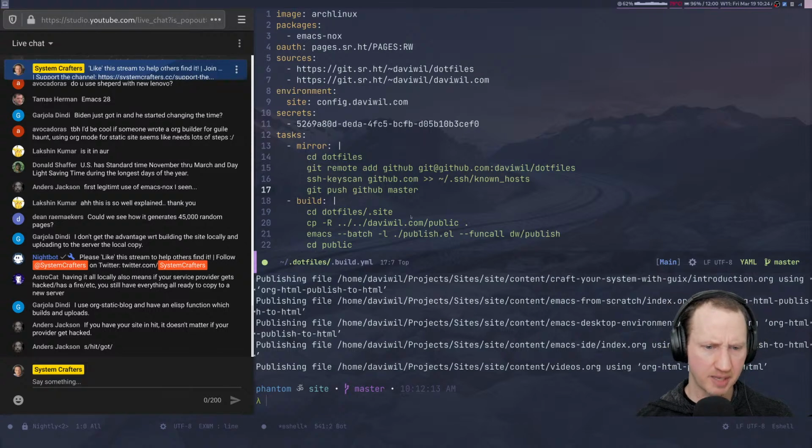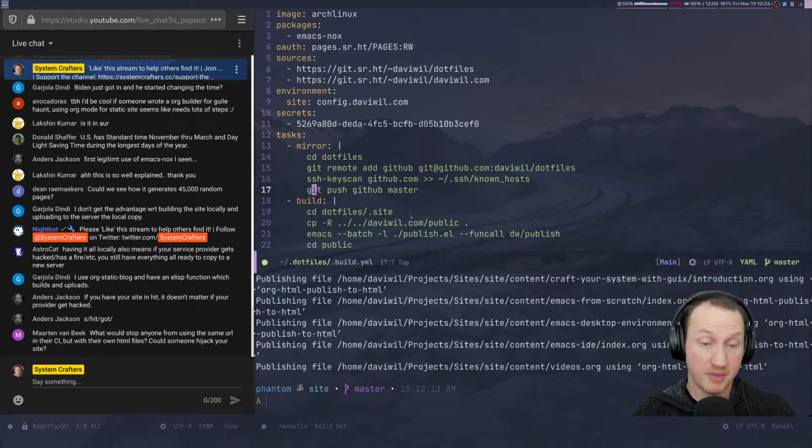Garjola says, I use org static blog and have an eLisp function which builds and uploads. That's great. If you have that, that's a really nice thing to have.